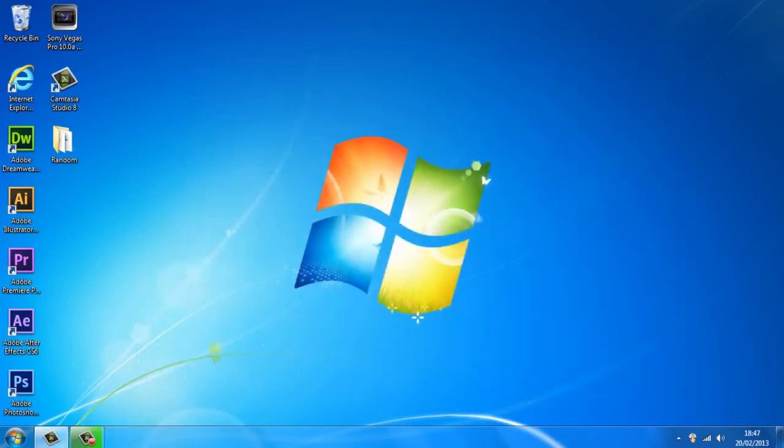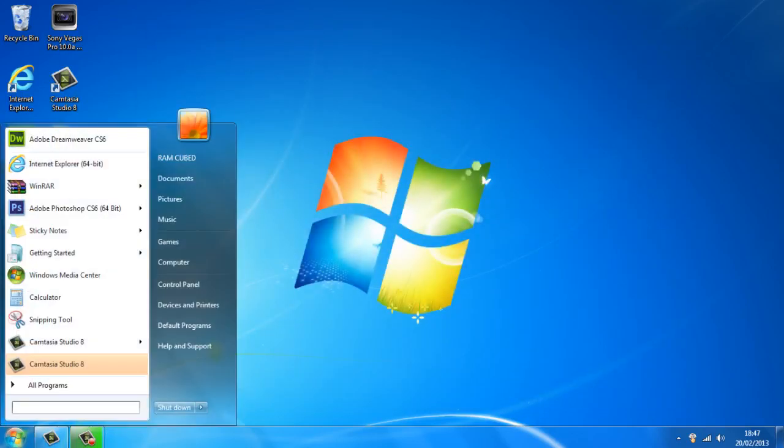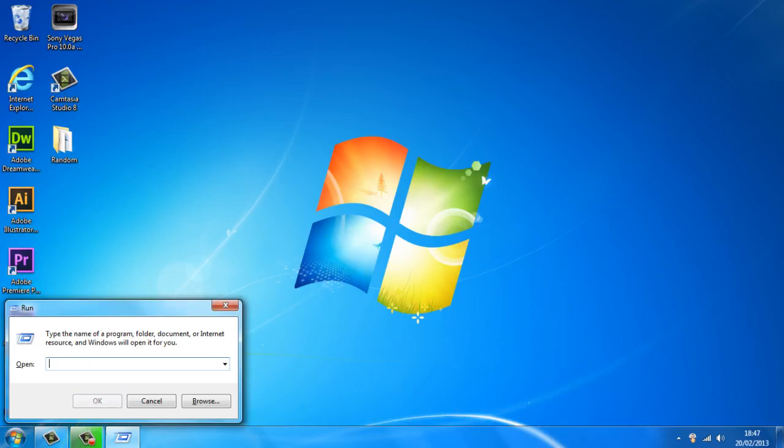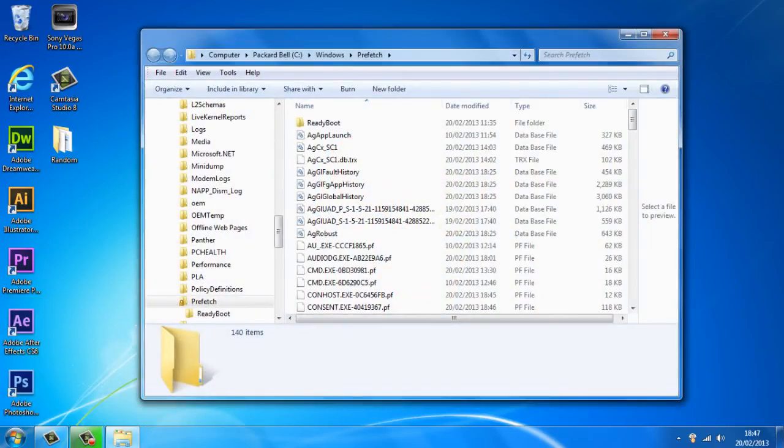So the next step, we can close that down now, is to again go to the start button, type in run and hit enter, but this time we're going to type in prefetch and just hit enter or OK.